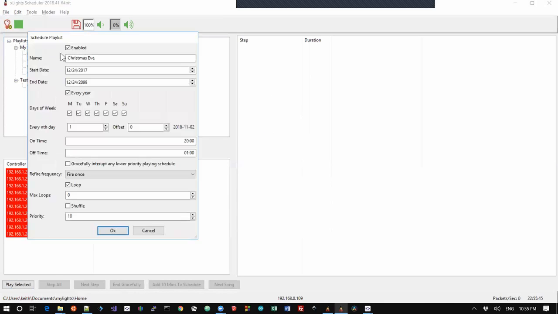So now included in the schedule options is this gracefully interrupt any lower priority playing schedule. So if there's another schedule that's already playing that's a lower priority that this one's going to interrupt, instead of just smashing over the top of it, it will wait for the current step to finish, and then it will kick off this particular schedule.